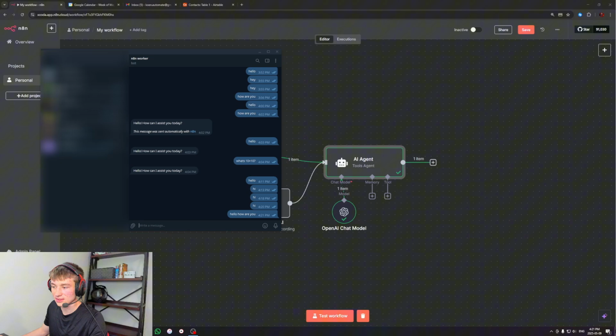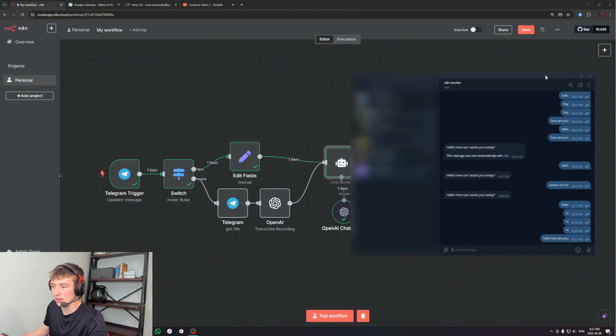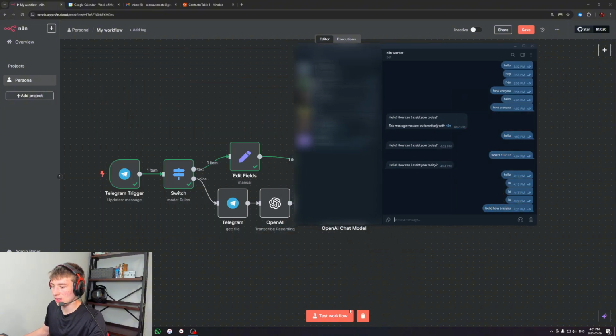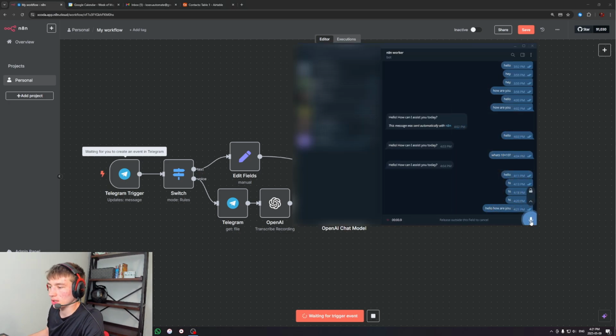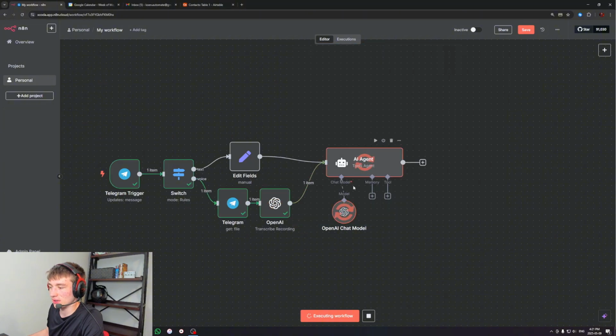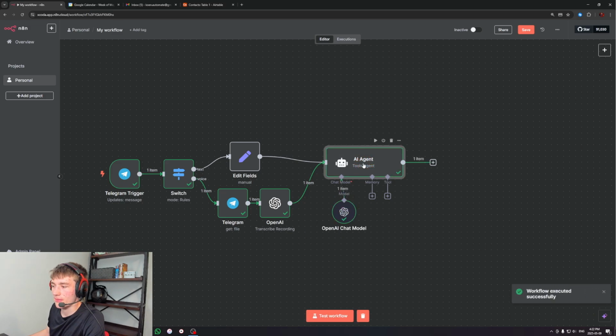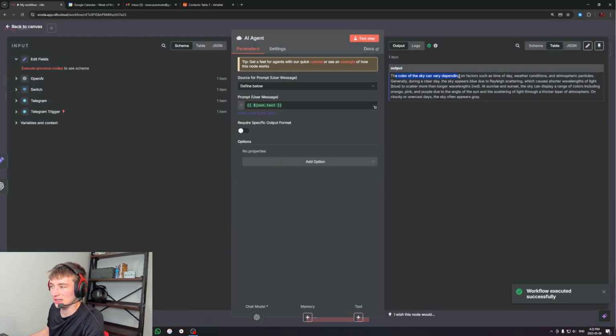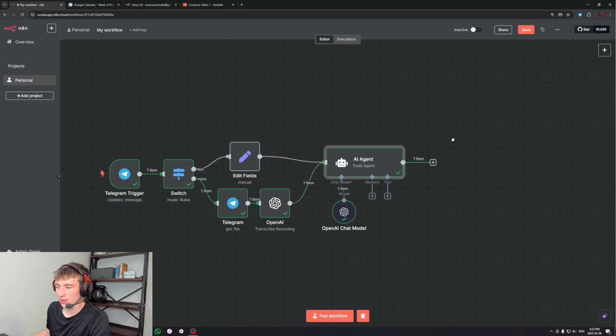So let's also test the voice actually, because we haven't tested that yet. So if we hit test again, and then we say, what color is the sky? As you can see, it's going to go through, transcribe. It's going to talk to the model. The color of the sky can vary depending on factors such as time of day, weather conditions, etc. You get the idea. And now we know that both work.